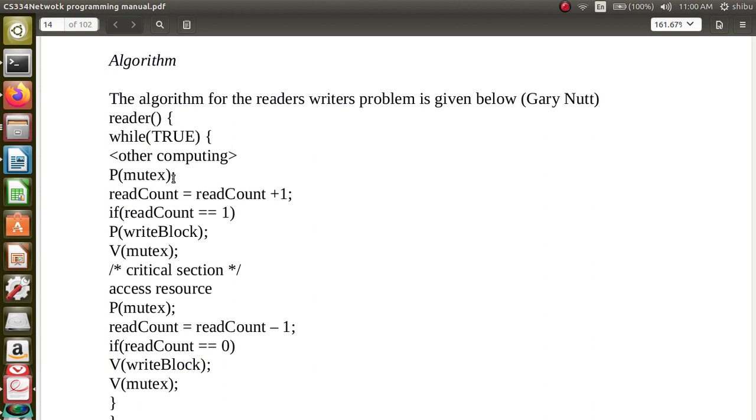If you are the first reader, then you have to block the writers. But if you are the second reader or third reader, there is no need to acquire that block, because some other reader already blocked it. Okay. So here we have two semaphores. First is mutex and the second one is write block.